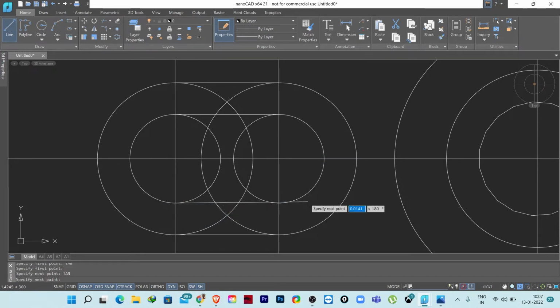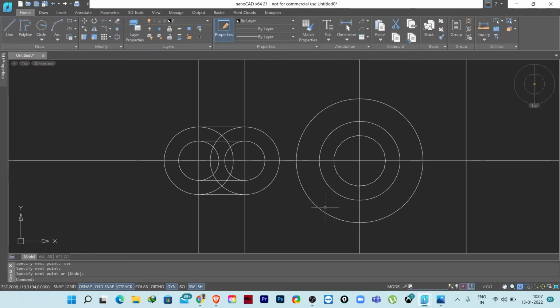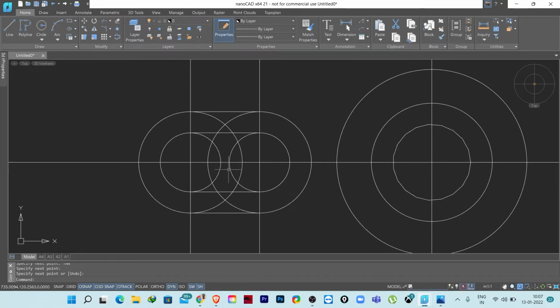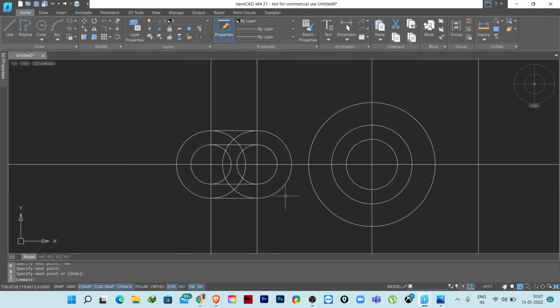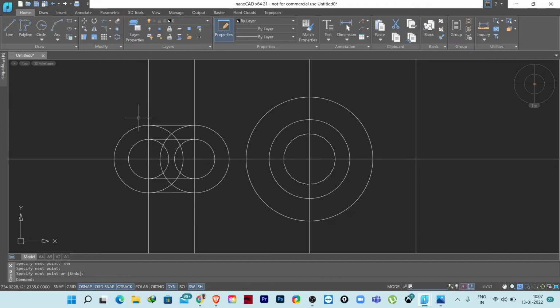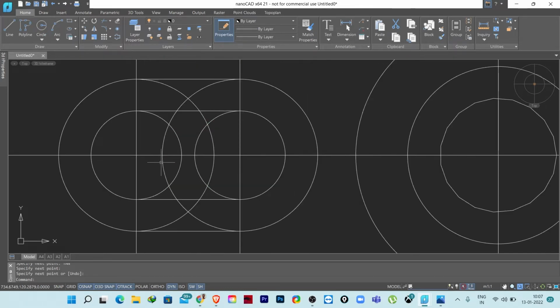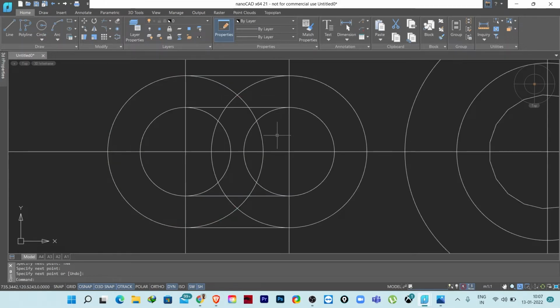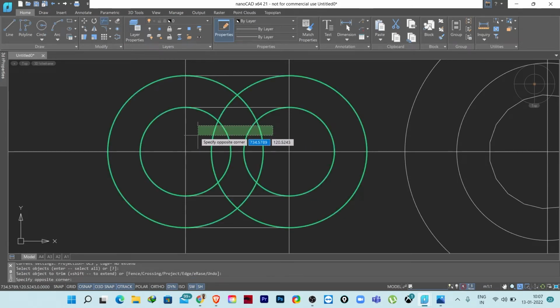So why am I drawing this particular thing? So that while drawing this particular mechanical part, you will have an idea about the commands and the drawing tools which are available in nanoCAD. So you can see how easy it is. Now we can trim it. We can press TR double enter for the quick trim, and let me just trim these things, right?